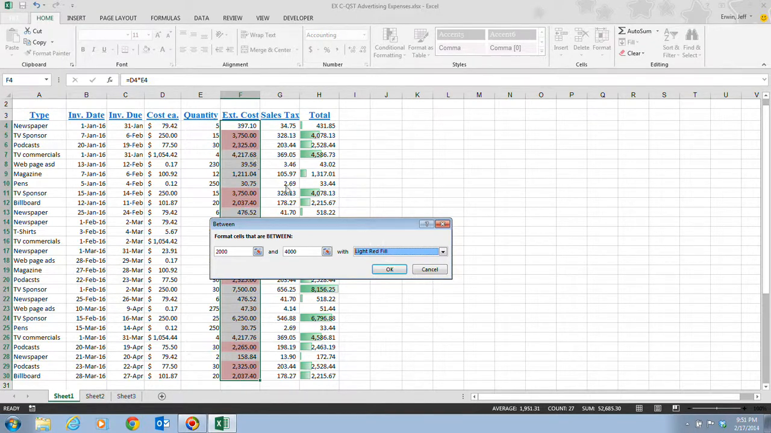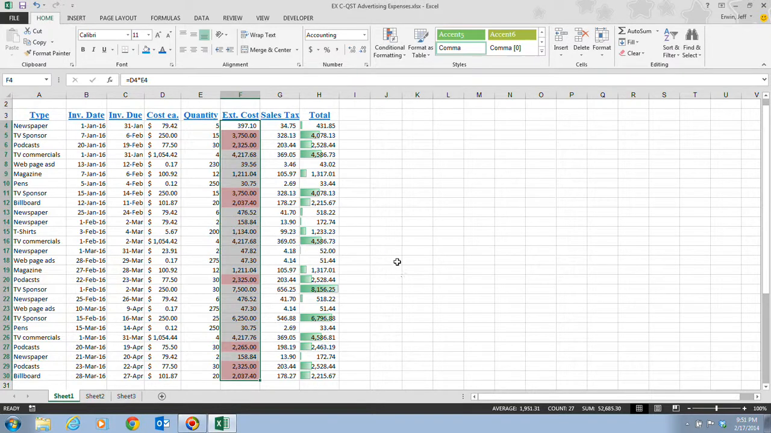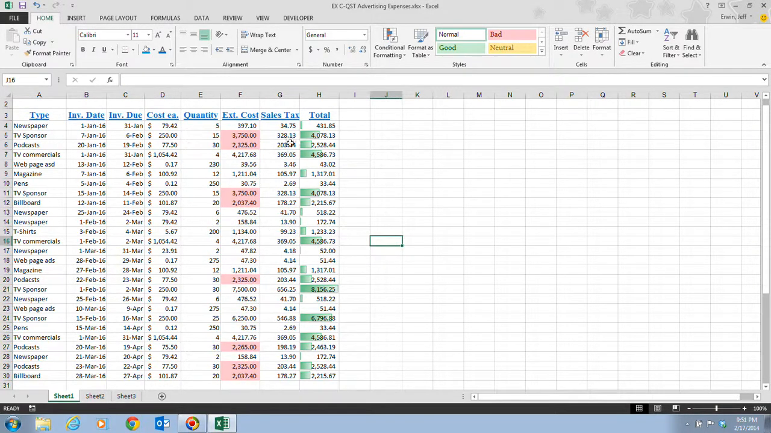and you can compare what you see on here, and we're going to click on OK. You can deselect the text on here, and you'll notice that anything that is highlighted is between 2000 and 4000.